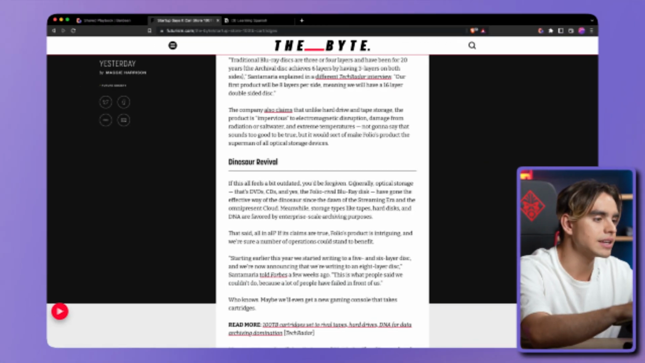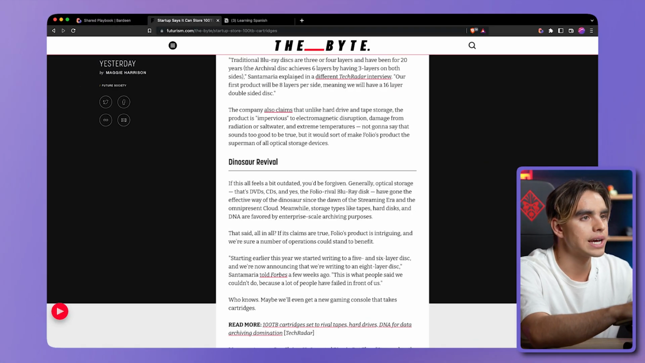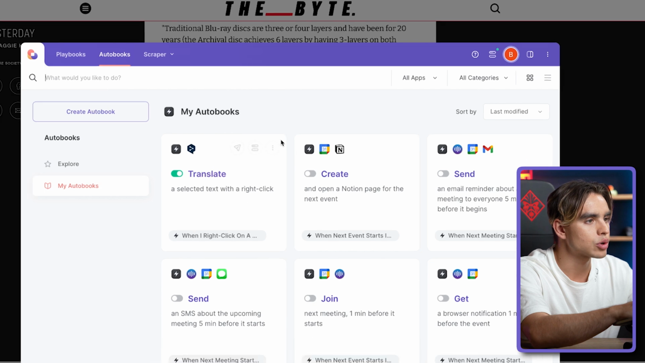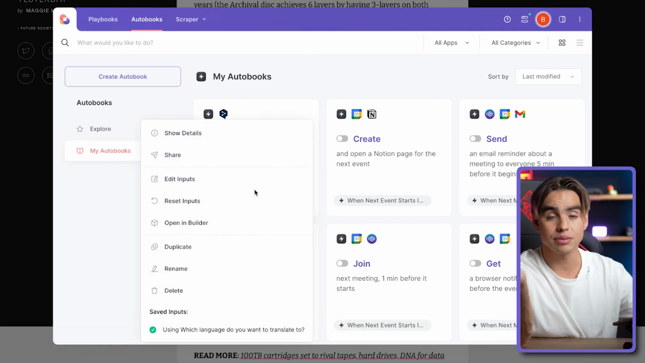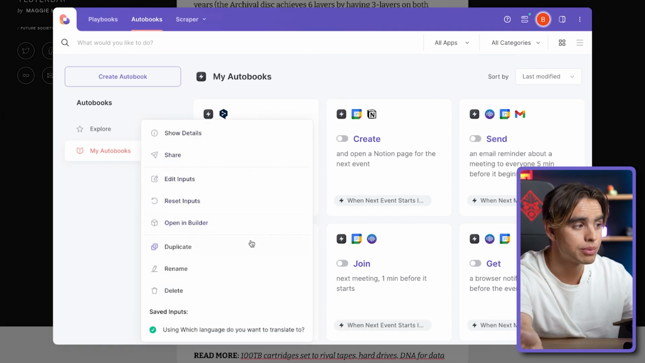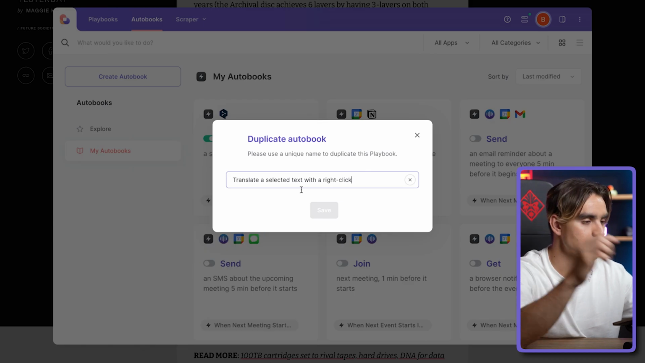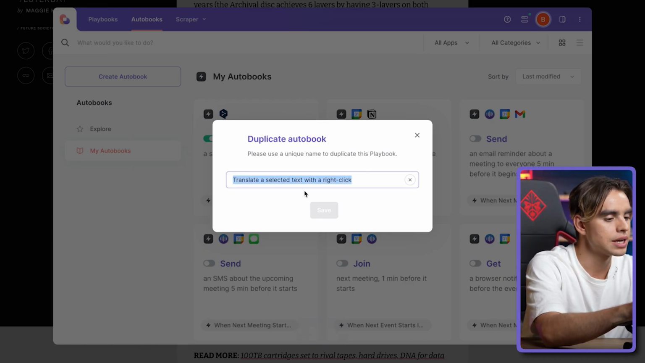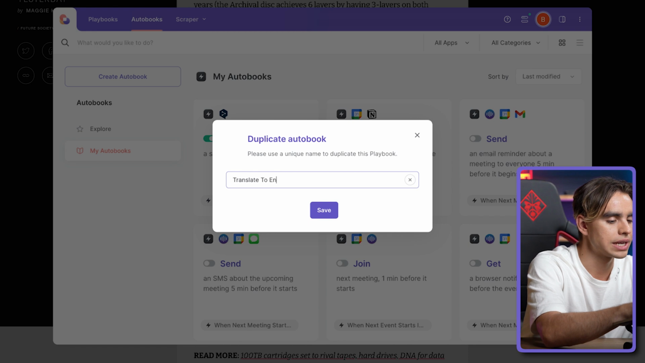But now an even better use case for me to learn Spanish is to actually consume the information in Spanish and translate what I do not understand to English. And it's exactly what we're going to do next. Let's go ahead and open Bardeen over here. And we're going to duplicate this automation and customize it so it works exactly the same way, but it translates to English.